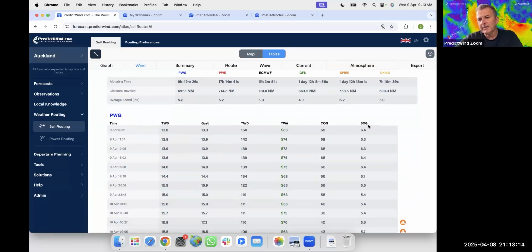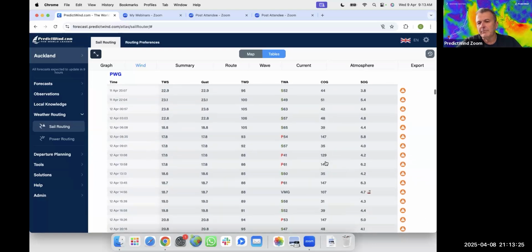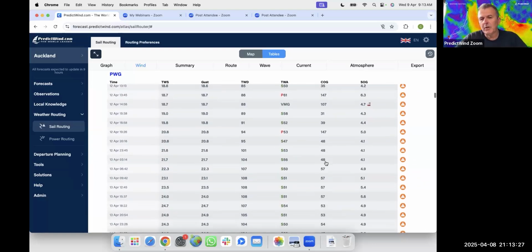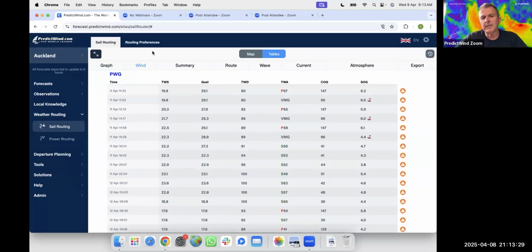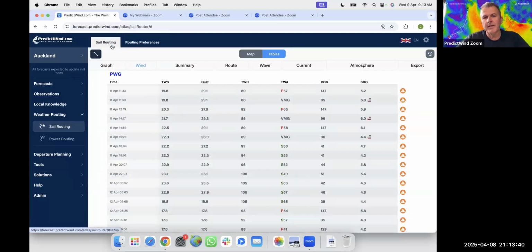Does my boat do 6 knots, 6.4 knots? Yes, it does. So I'm happy with that. I would scroll down here for different wind angles and just see if that looks reasonable. Okay, that's all I'm doing. And what I would do if it wasn't reasonable, I'd go back here and I would change this polar percentage and I would recast the routing. Okay, so that's pretty much stage 1. That's what you want to do, right?